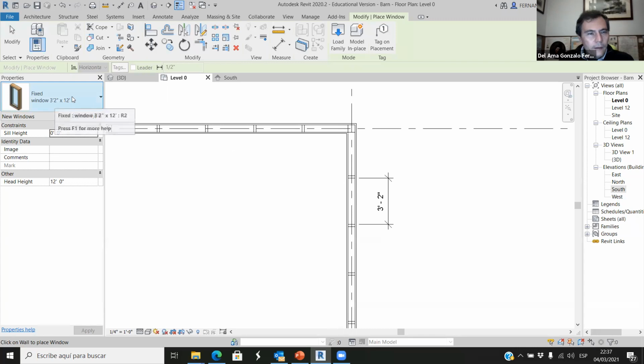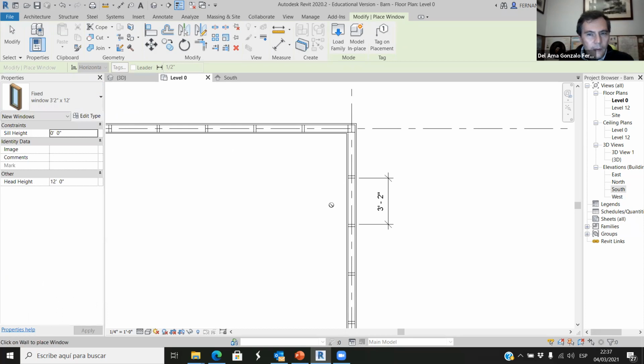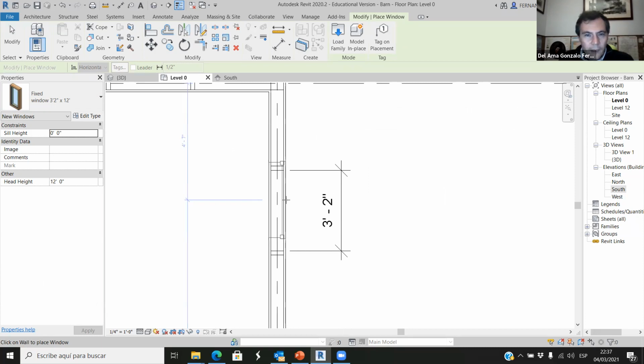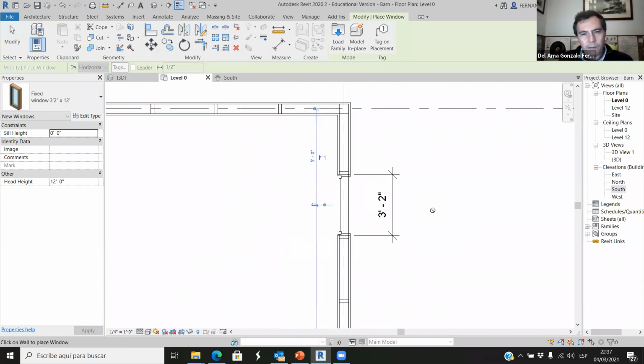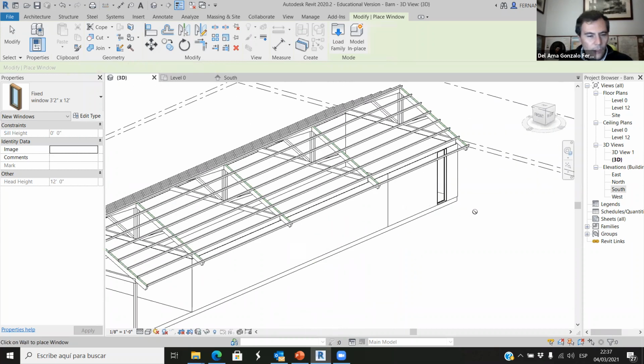And now we have the fixed window, this one, and we are going to place this. Again, we cannot place the window in the middle of nowhere. We need a wall, and we can decide whether we want the glass facing indoors or outdoors. Well, let's do it facing indoors, and make sure that it's just in the middle between these two openings. So we go to the 3D, and we have a nice window here.